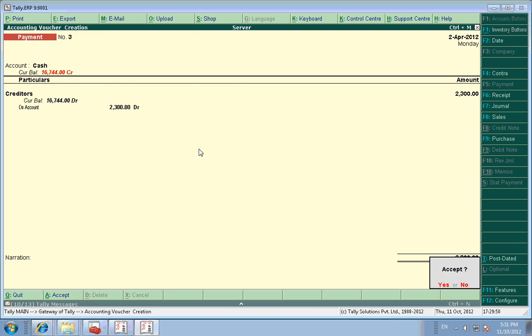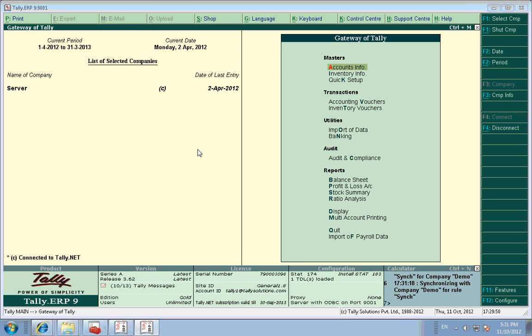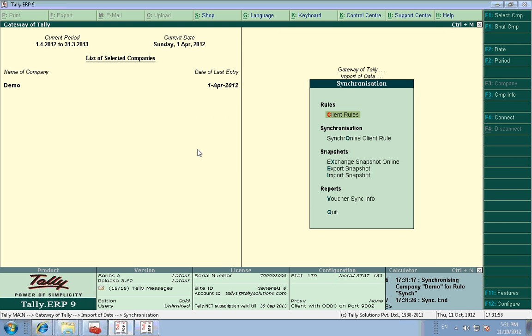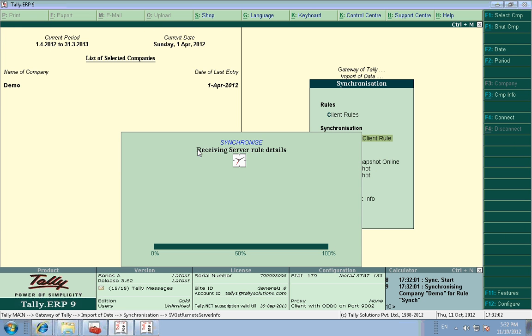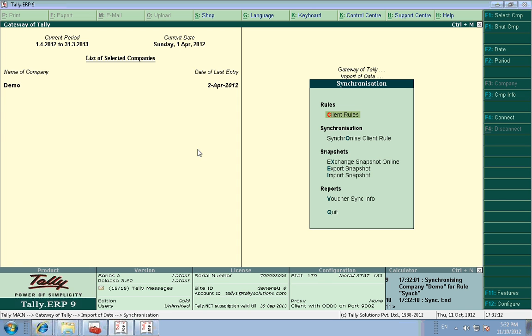So I pass the voucher on the server. I'll go to the client. Again to the synchronization. That voucher will come to the client from the server. That voucher has come to the client.